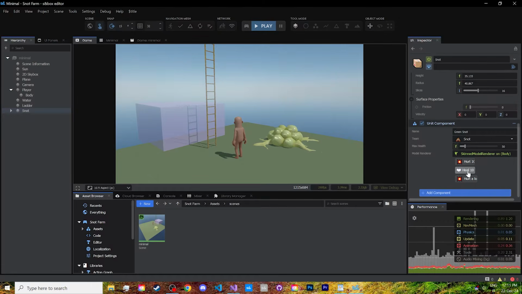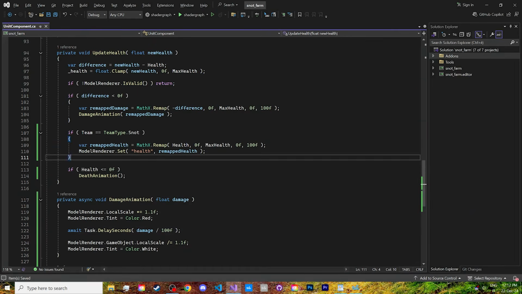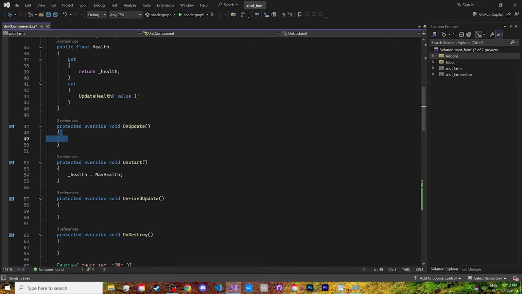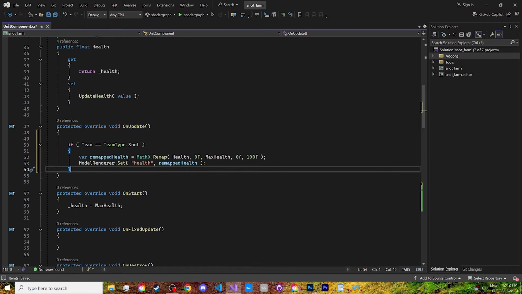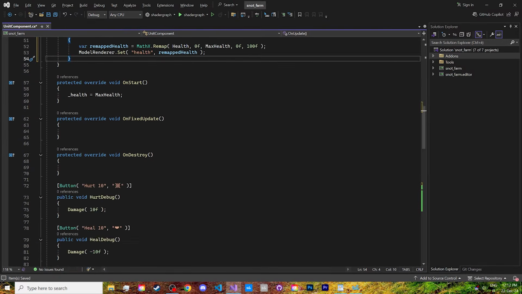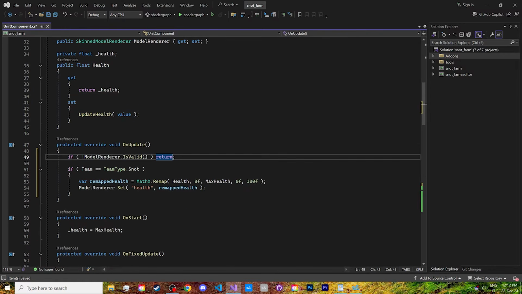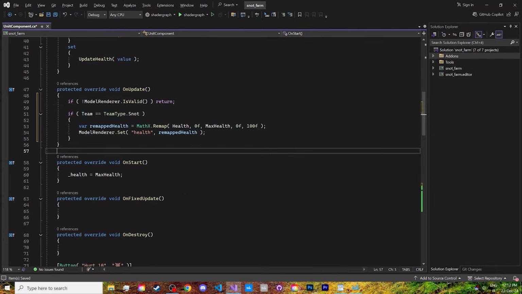It kind of negates the growing effect we did, so let's have the Snot slowly shrink instead of instantly setting it. Let's move the health anim parameter section from this method and put it inside of the OnUpdate method, so it's done every frame. Since I said we would handle animations inside of these, let's also copy and paste the check if the model renderer is valid here, just to be sure. Now this code is going to run every frame, so instead of instantly setting it to the remapped health, let's have it slowly approach it.